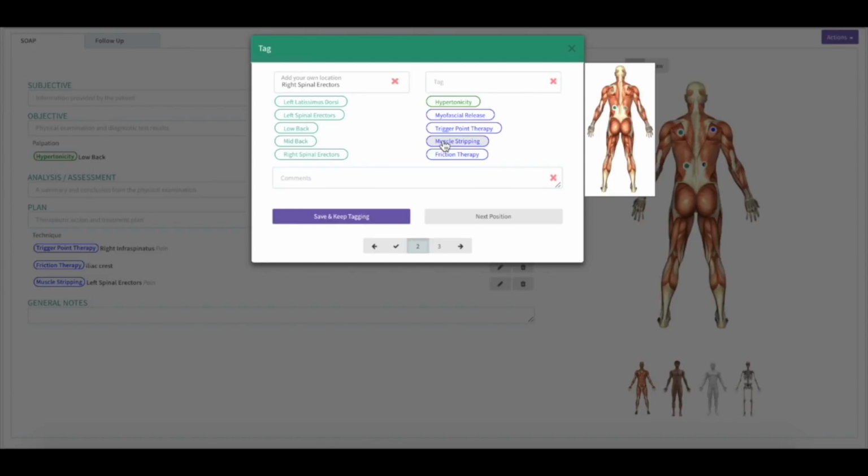And I did some muscle stripping to the right spinal erectors. And again, I don't have any comments, and I only did one technique to that area. And so now I'm going to go save and next position. So I'm going to go to my last position.